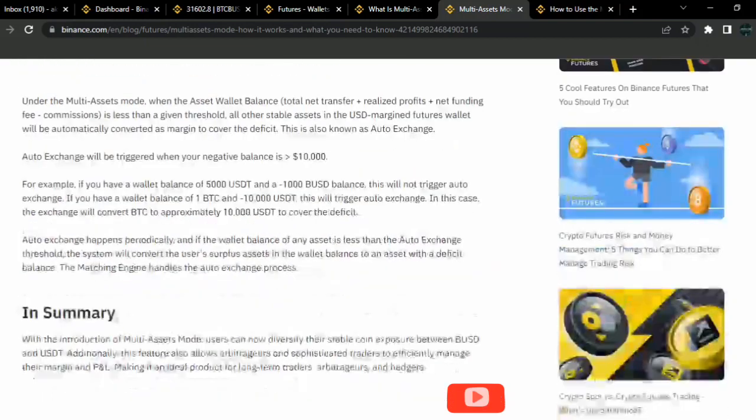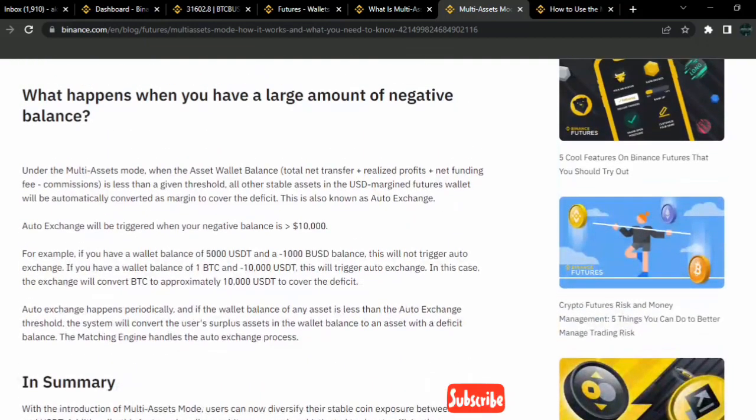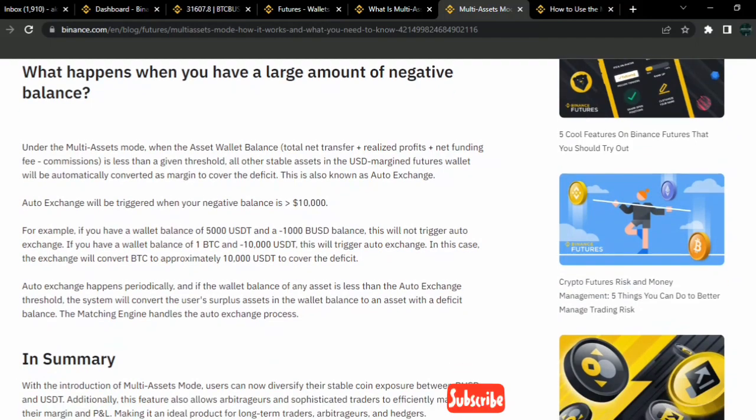Now, what happens to large sums of negative balances? Under the multi-asset mode, when the asset balance is less than a given threshold, all other stablecoin assets in the USD margin futures wallet will be automatically converted as margin to cover the deficit. So this is what Binance talks about. The P&L of the particular asset, like in this case BUSD, will be converted in order to nil off or to settle the USDT negative balance that we have in our account.